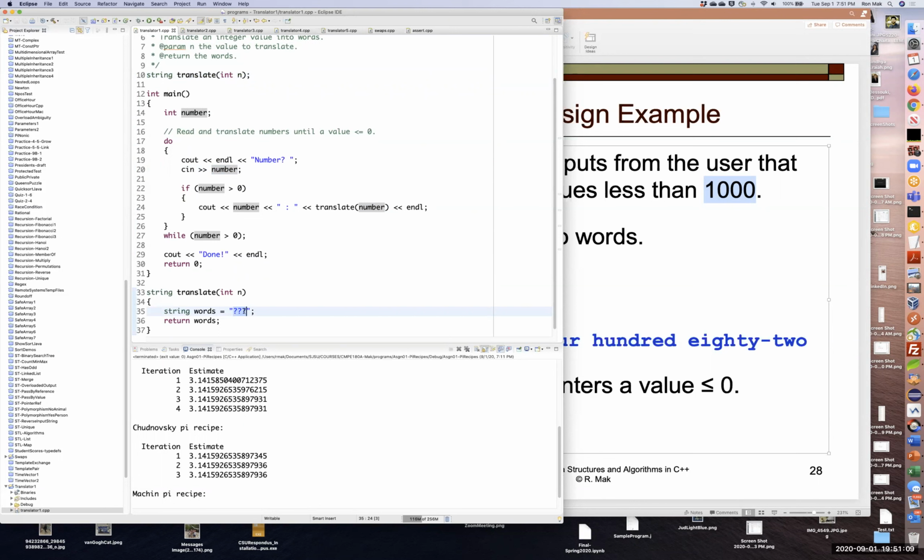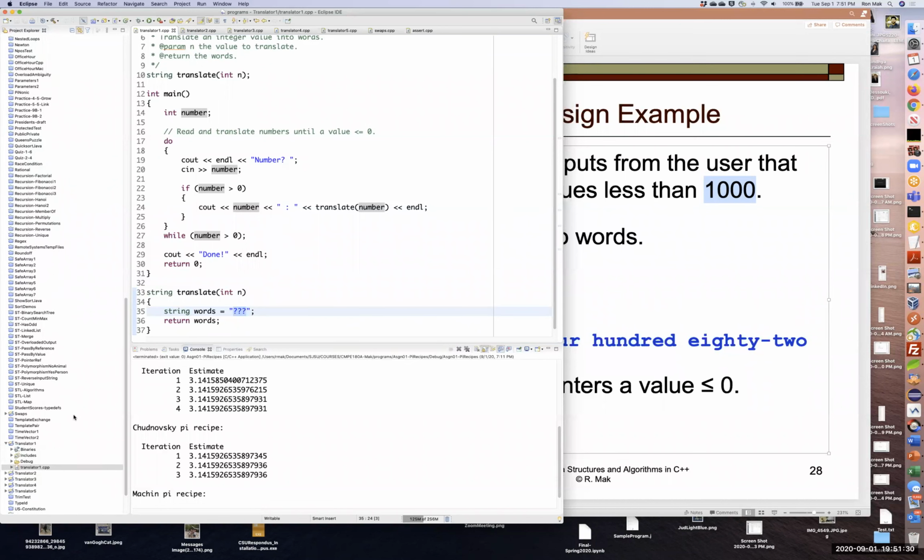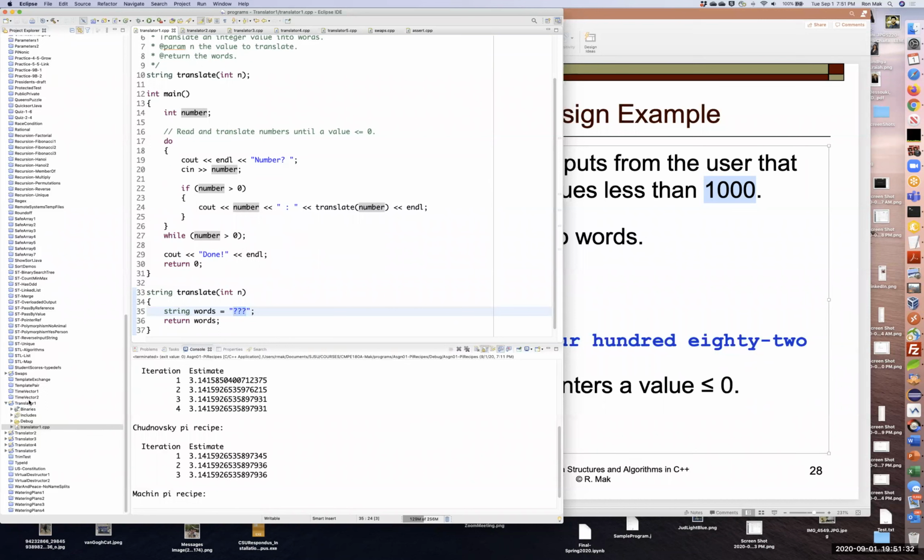So this tests our input, and tests whether or not we can read a number, write it out, and call the translate function, even though it doesn't really do anything. And when we put in a number that's less than or equal to 0, it's supposed to end. So let's run this first version. And you know, we could have written this first version in 15, 20 minutes.